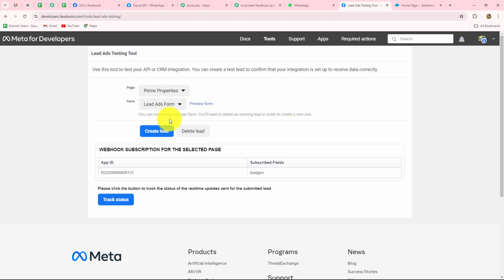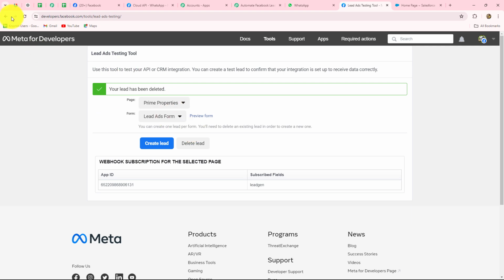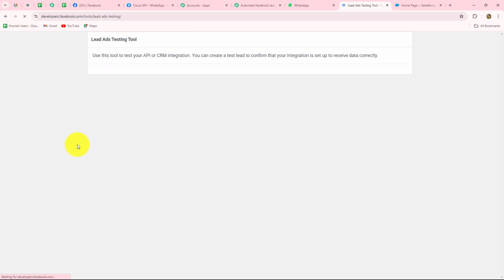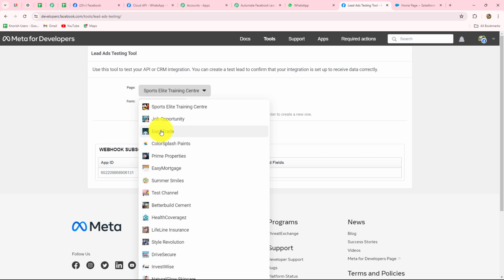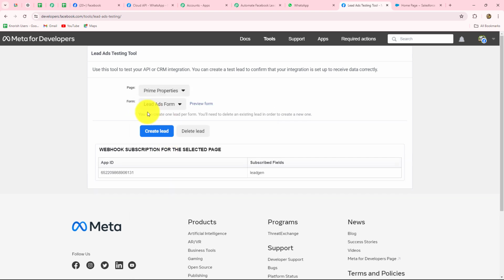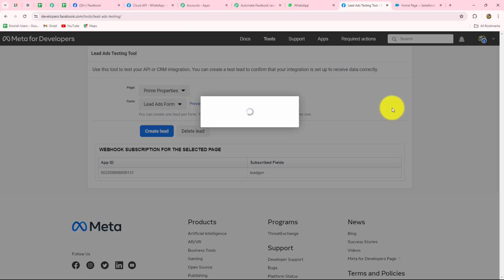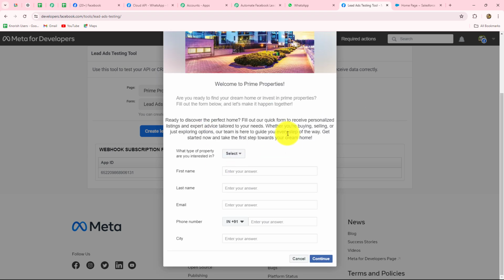So if you are using an existing form over here, you have to delete the existing lead from that form in order to capture the response once again, because we are doing a test submission, so we cannot send multiple responses each time. So let's click on delete lead button to delete the existing lead from the form. And as the lead is deleted, we have to refresh the page over here, and once again we have to select our Facebook page, and the form is already selected. Now when we are going to click on preview form, the form is open in front of us.